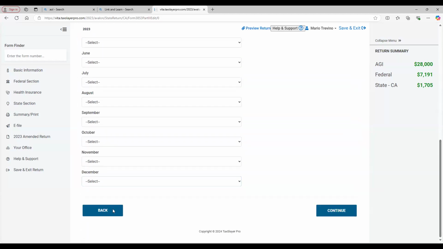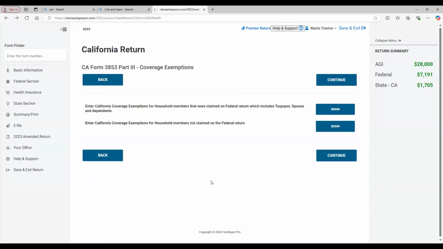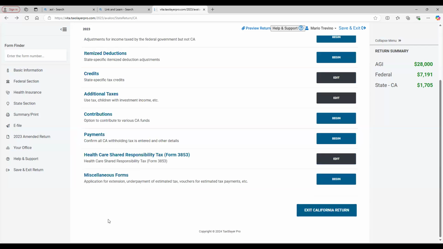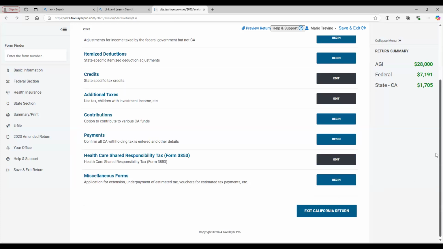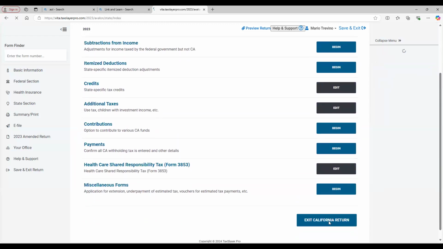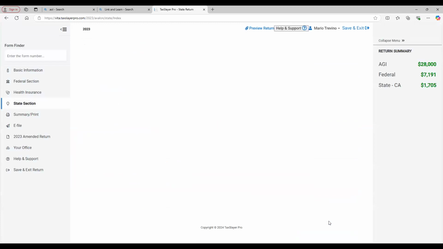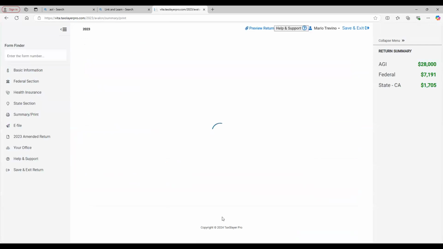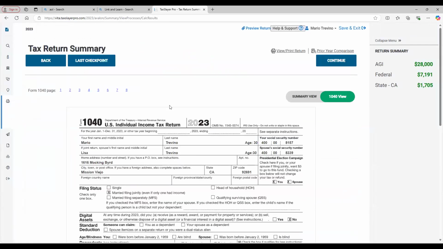Okay, we're going to back out of here and continue. And let's see, what else do we need to talk about? I think that's it as far as the California turn. Now what we're going to do, we're going to exit. We're going to go to the form that we created, the PDF form. So I'm going to back out of that.